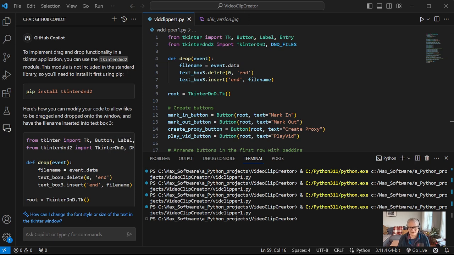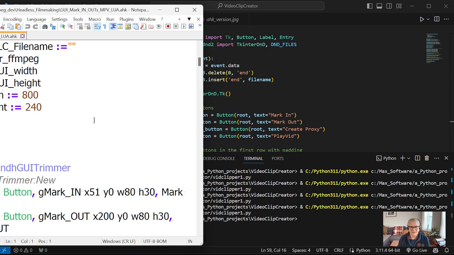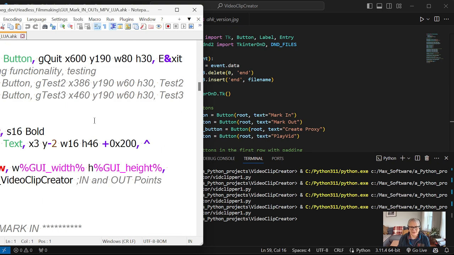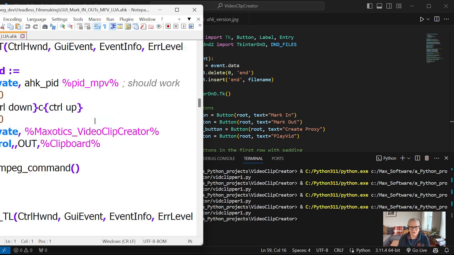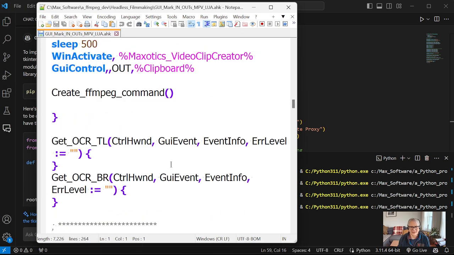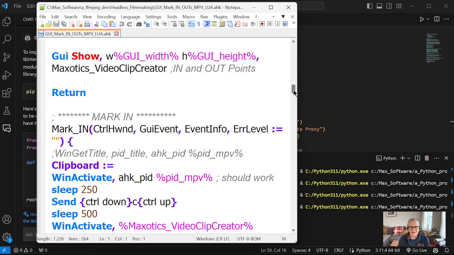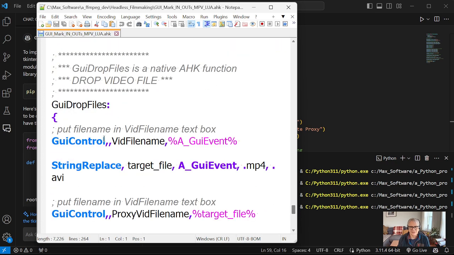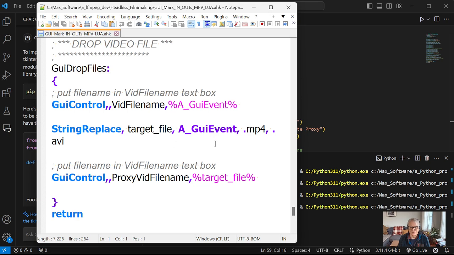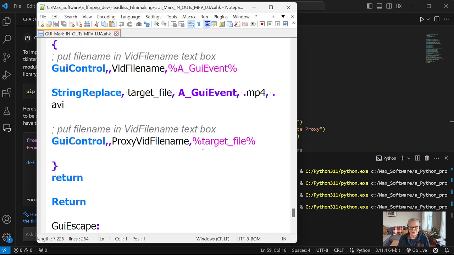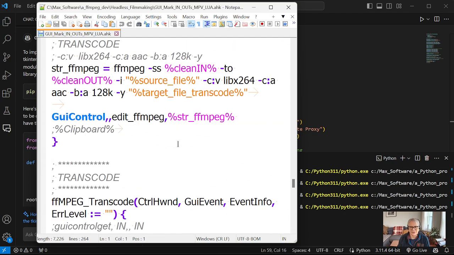Okay, now the next thing I'm going to want to do is, once I have that file name, I want to open it up into, this is the AutoHotkey code for that control. Generally in AutoHotkey it has a special internal function, GUI drop file. So here I take the GUI event, which is a file name, and I use an AutoHotkey function to put it in the memory variable vid file name. Then I do some string concatenation because I want to use this for the proxy file. Anyway, that's how it sort of works in AutoHotkey.